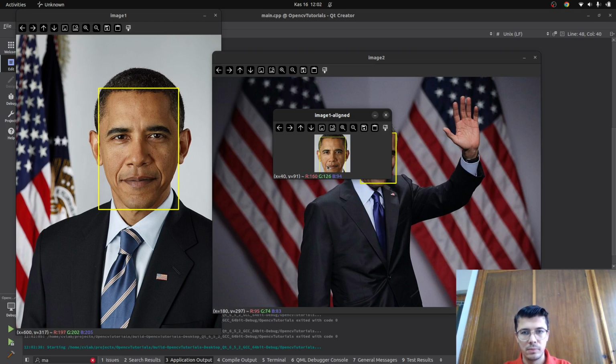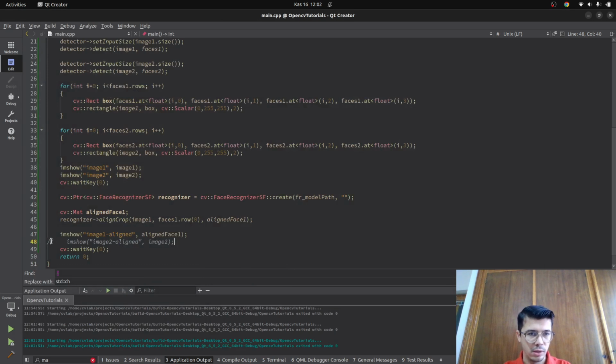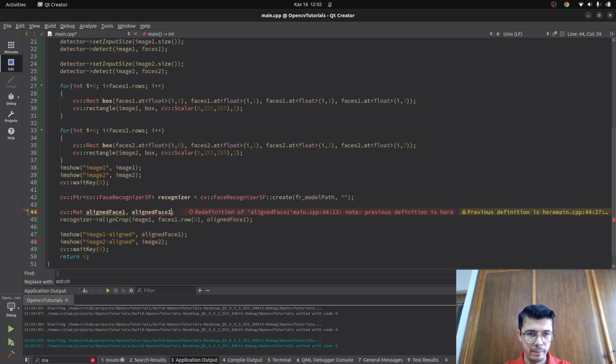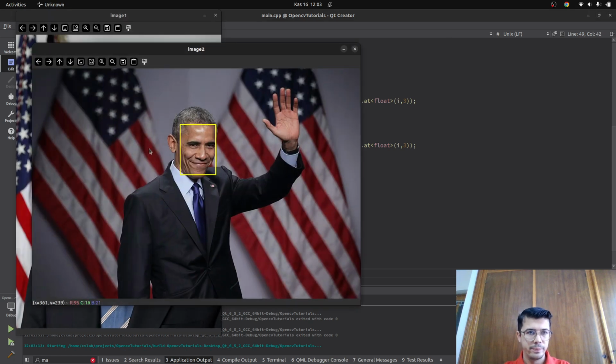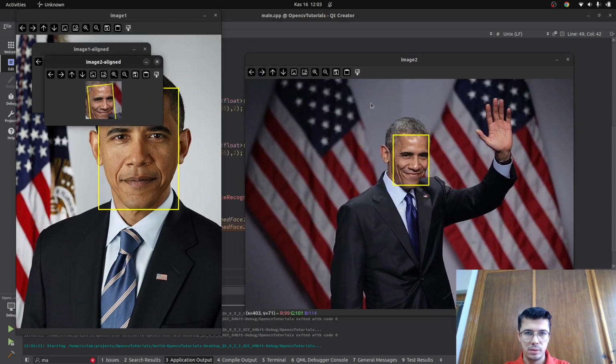And we can also now open the second one, and similarly I need an aligned face for the 2, and similarly I also need to give image 2, faces 2, and aligned face 2. Let's see now. Yeah, you see the second.